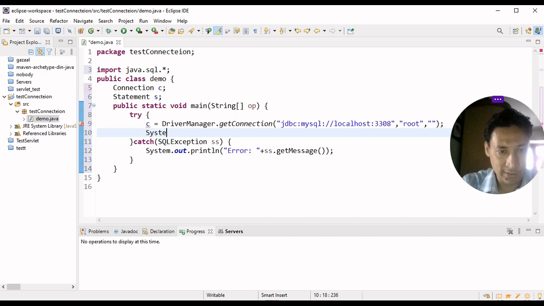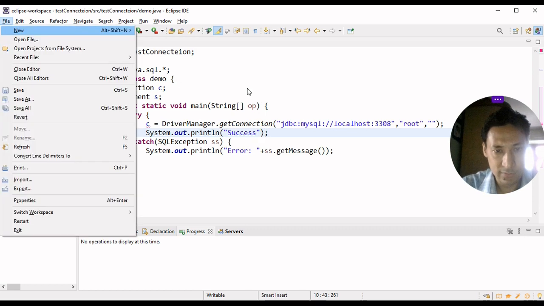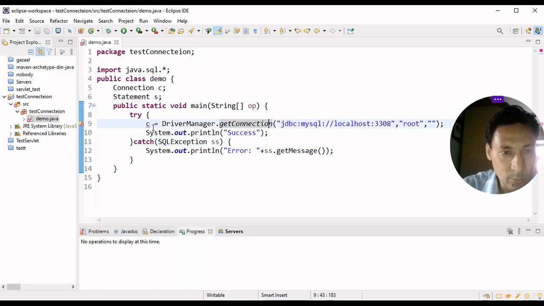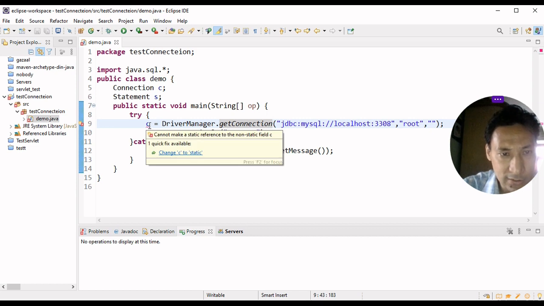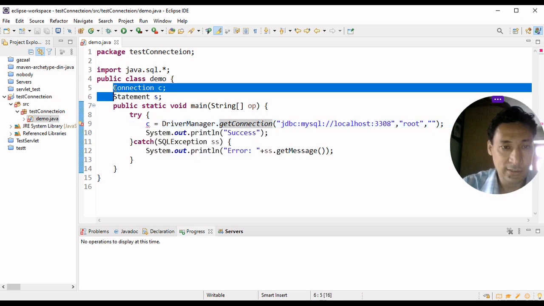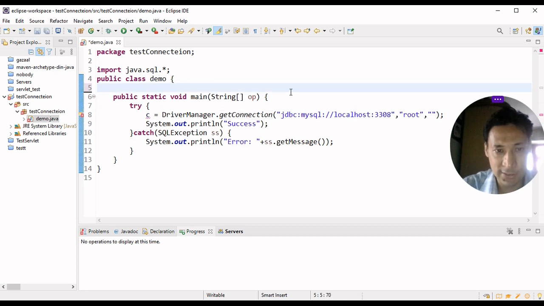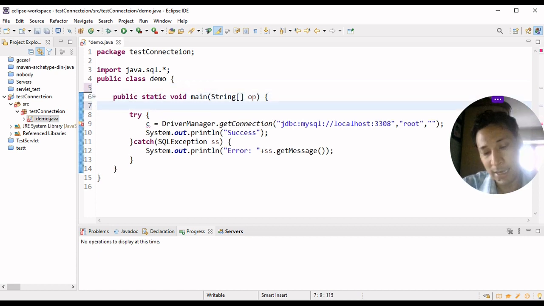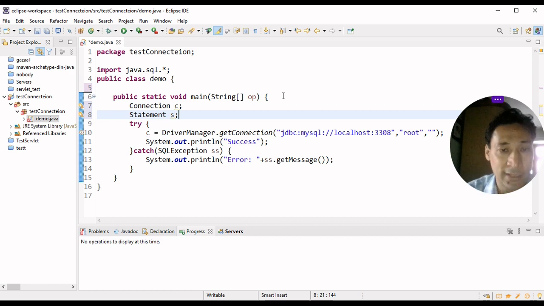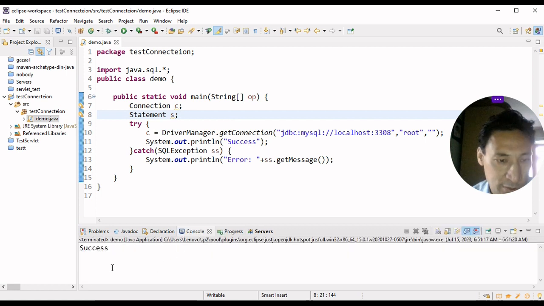Now let's see one simple message: system.out.println. Why is the connection C? Okay, I have to make these variables static, or I have to define them within the main function. Now let's see whether we've been able to make connection or not. Simply execute this. Okay, success. You can see here connection is made successfully.